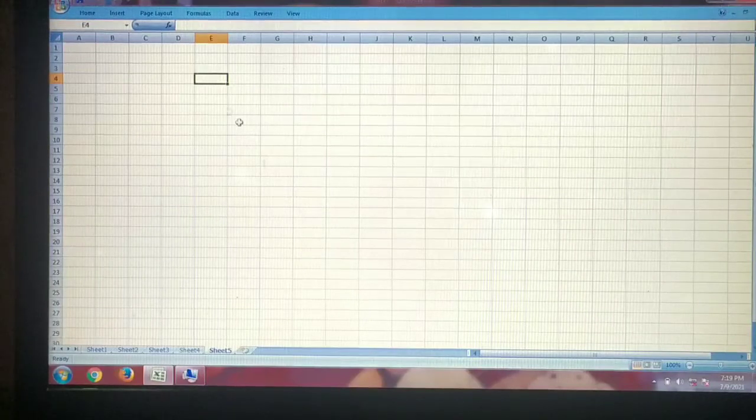Let's check one more example. Suppose I click on this cell. The relative address of this cell is M10 and the absolute address is $M$10, which means we use the dollar symbol just before both the column heading and row heading. The mixed cell address of this cell is either $M10 or M$10. Only one dollar sign is used, either before the column heading or before the row heading. So these are the three types of cell addresses.